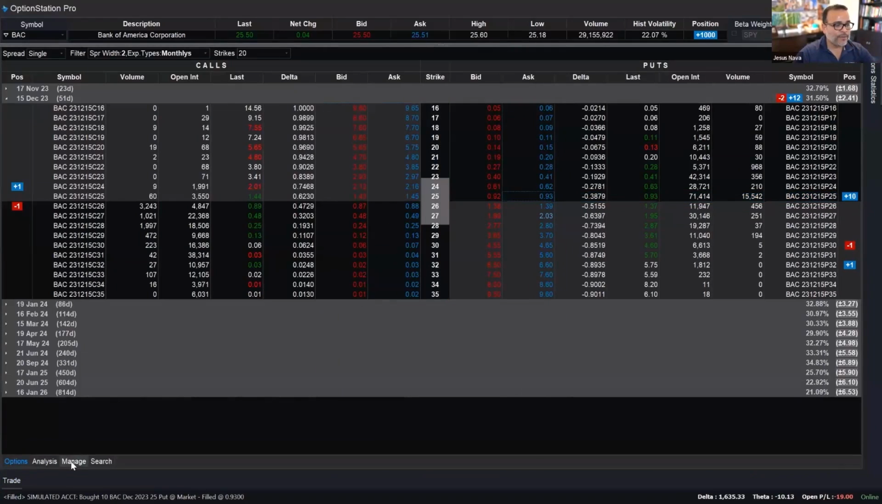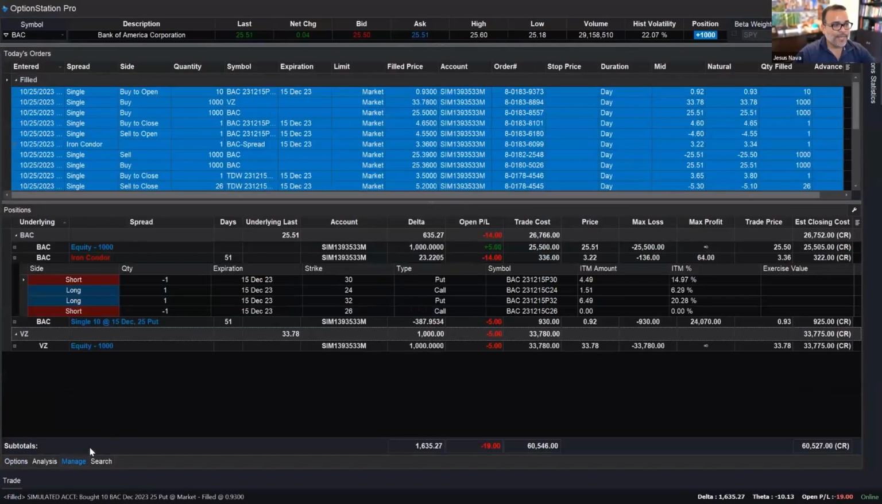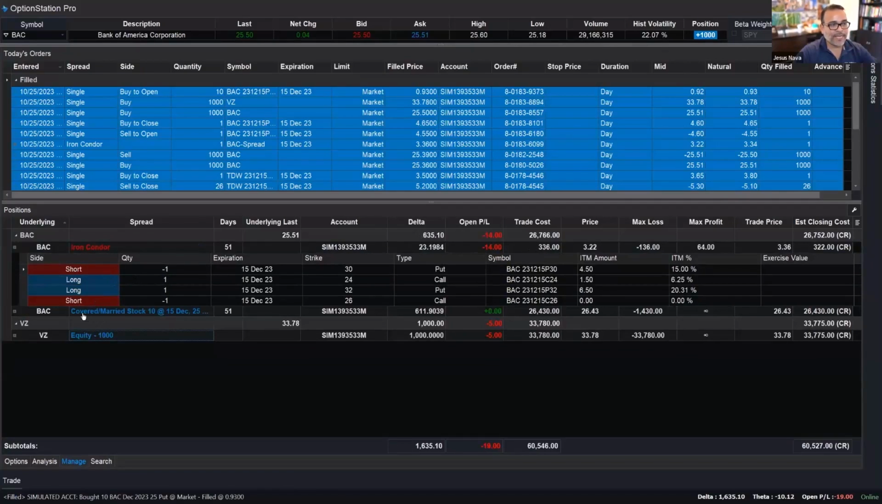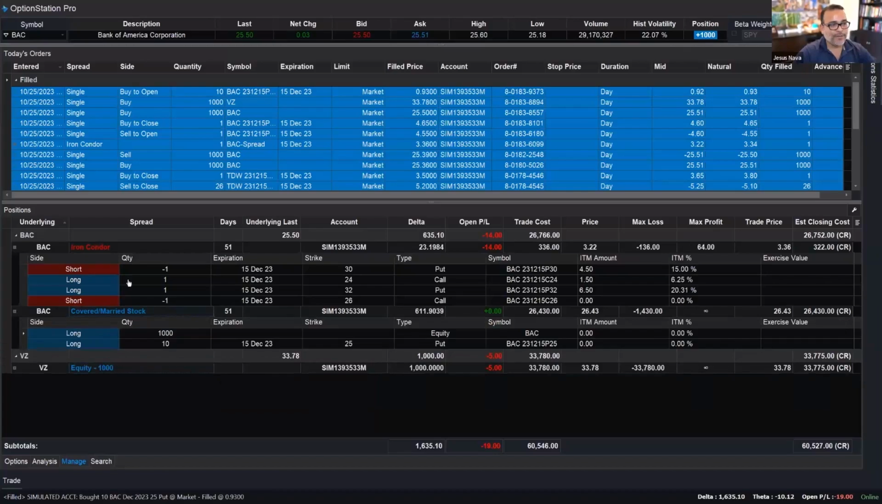We hear it. I'm going to go to the Manage tab. And in addition to having the 1,000 shares here, now I have a single position with 10 contracts with a strike price of 25. This is a put. If I were to click on this leg and drag it over and drop it over my equity, notice what happens. Now, it combines those two into a covered married stock. And you see, you can monitor those positions together.